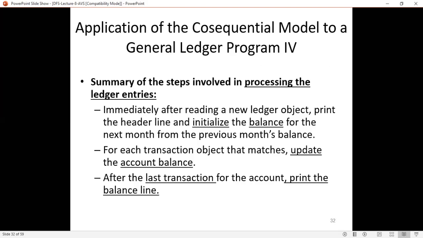Summary of the steps involved in processing the ledger entries. The first thing was to print the header line, then initialize the balance from the previous month, and then update the account balance based on the journal transactions. After processing the last transaction in the journal file for that particular account, you print the balance line. Balance line means the previous balance and the new balance.